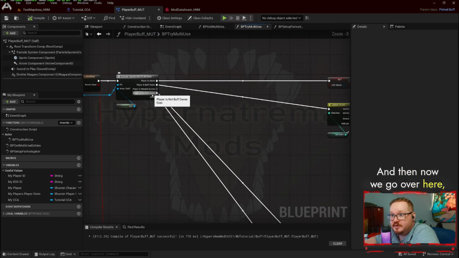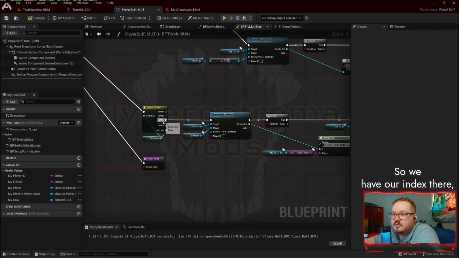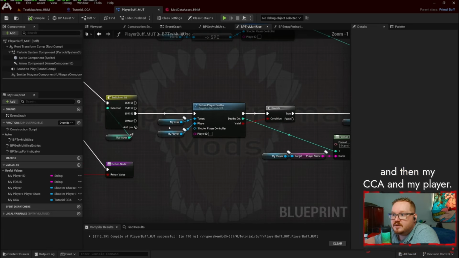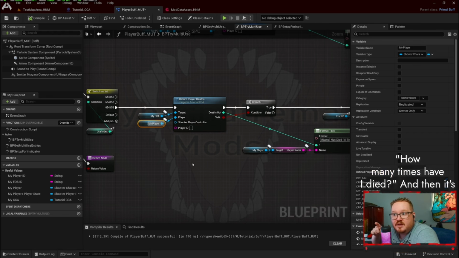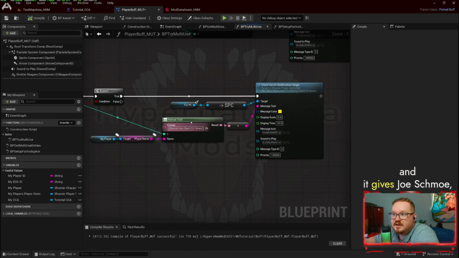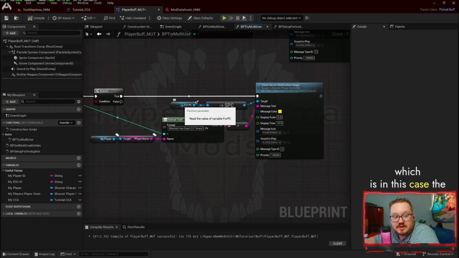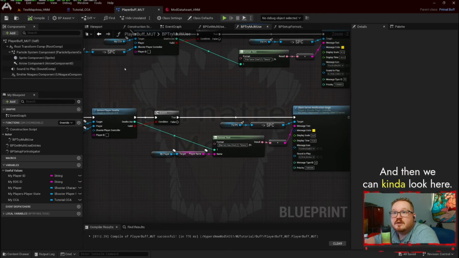And now we go over here, we go to not owner. So it's someone that isn't whoever owns the buff. So Joe Schmo is interacting with my buff, and he says, I want to see how many times you've died. So we have our index there, and then my CCA and my player. So I'm inputting the player, or the owner of the buff, so me, not Joe Schmo. I'm inputting myself, saying, how many times have I died? And then it's finding that information and outputting it. And it gives Joe Schmo, which is in this case the PC that's interacting, it tells him how many times I've died.